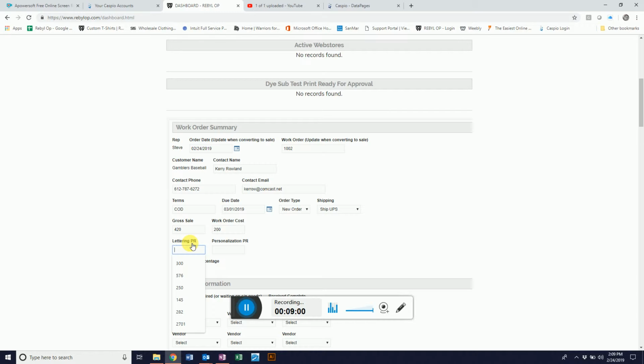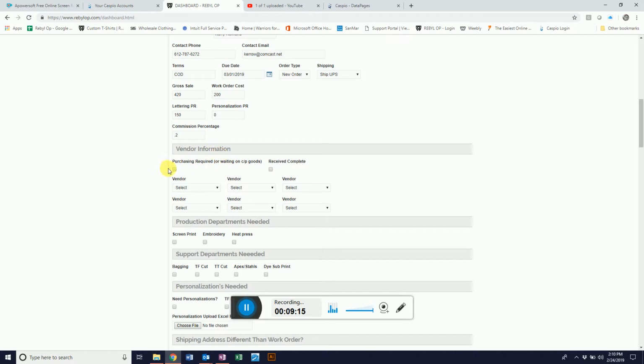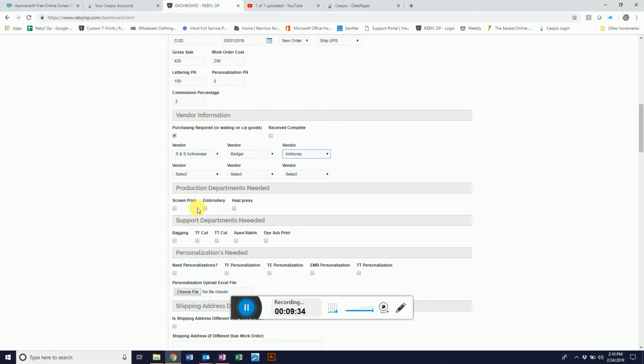So let's say the lettering PR is $150. There's no personalizations. I say 0. My commission percentage is 20%. I do it in decimal. Purchasing is required. I'm getting some hoodies from S&S, and I'm getting some other ones from Badger, and I'm getting some other ones from Holloway. Oops, Holloway. It's going to be embroidery.